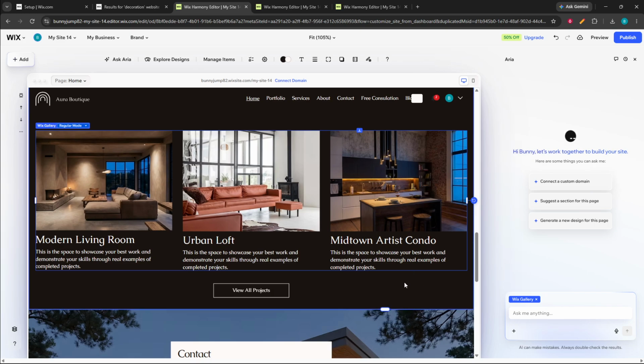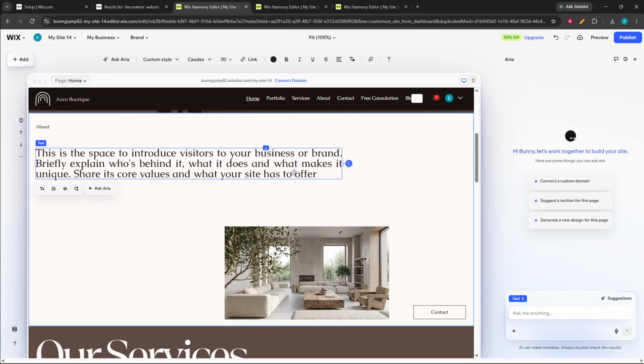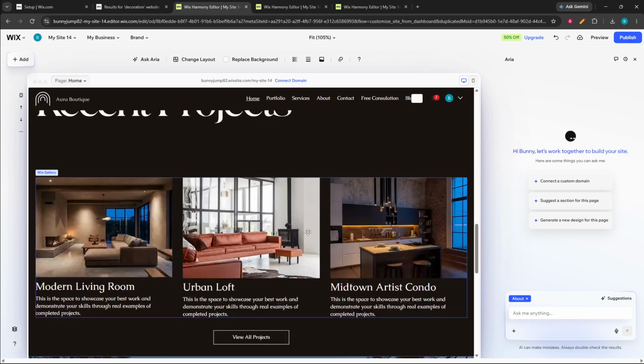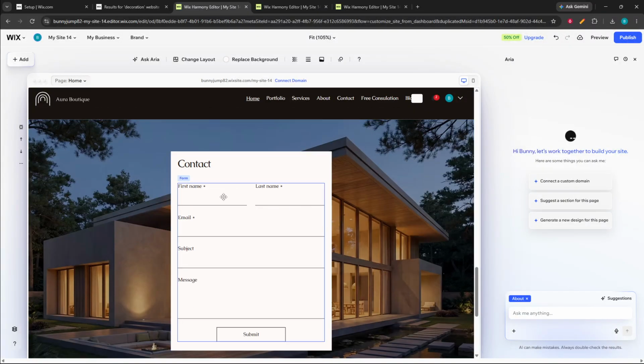After that, update the About page with information about your business. Add a short background, your experience, and what makes your decoration service unique. Keep the text professional and easy to read. Move on to the Contact page and add your business details along with a contact form so visitors can reach out to you easily. Make sure this page is simple and complete.